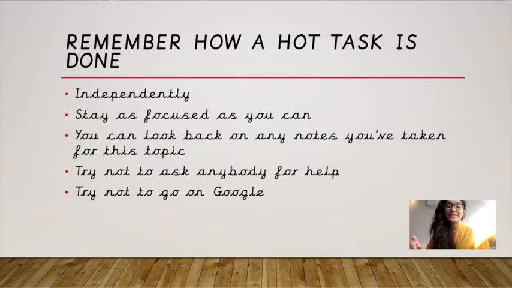So independence is key. I would like for you to stay as focused as you can. It is very tricky to do that when you're at home and you've got your toys, your games and your family with you. But I would love for you to just find a quiet spot in your home, and just for however long you're spending on this hot task, just to stay as focused as you can. And then you can reward yourself with some quality family time later on.